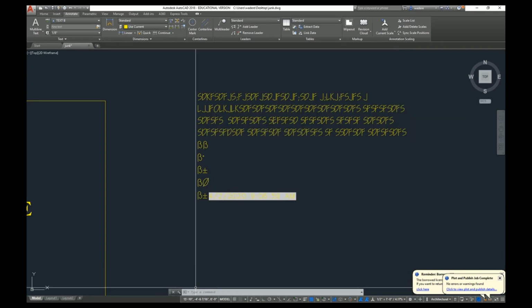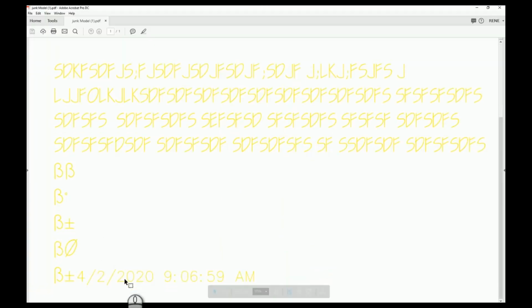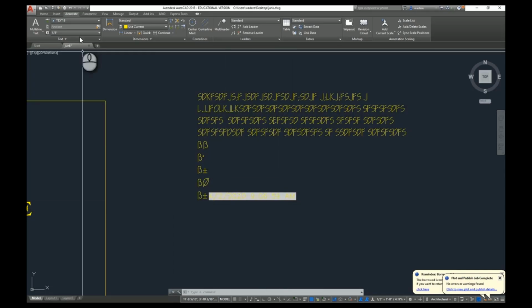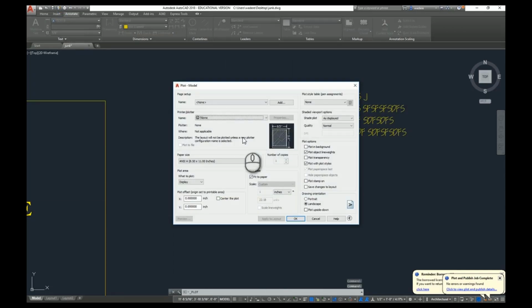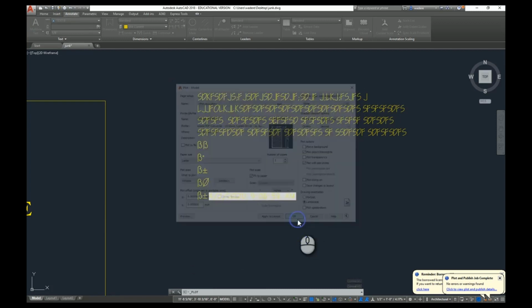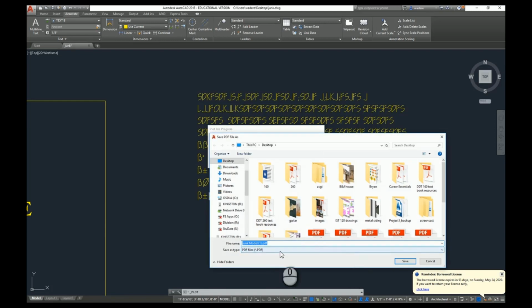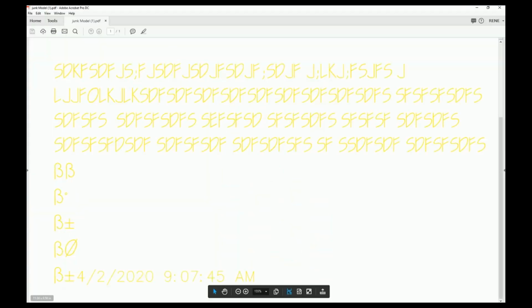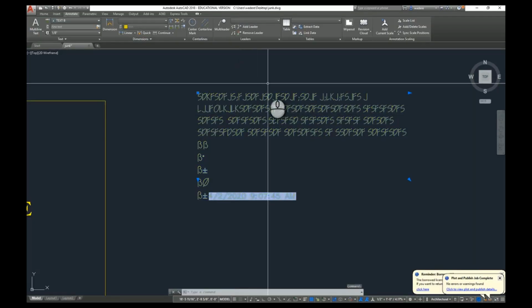And now if I open that PDF, if you look down here, now it updated the time. It said 4/2/20, 9:06:59 a.m. And now you'll see it also has it in the drawing. So now if I go to print again, every time I print, and now I open that drawing back up, you'll see now the time has changed. Fields are a great way to do things that need to be updated regularly.